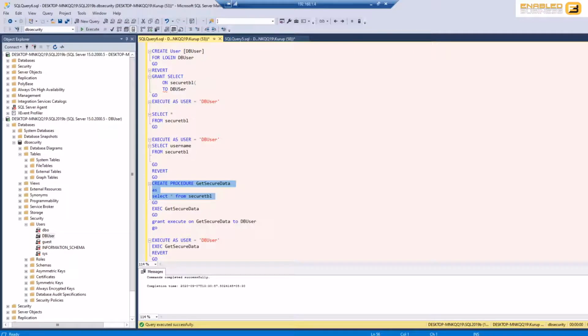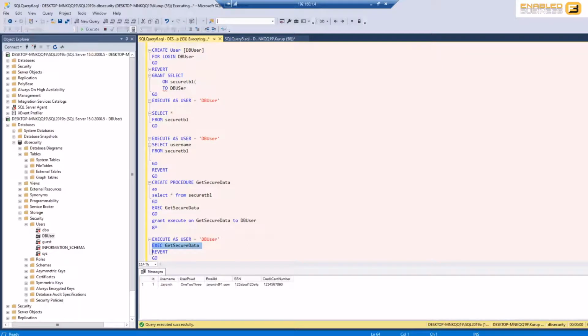And because it's a stored procedure, I need to grant it execute permission. So I'm going to say grant execute on secure data to the user DB user. So when I do this, what you'll see now is if I try to execute the stored procedure as DB user, I just have it right here, right?